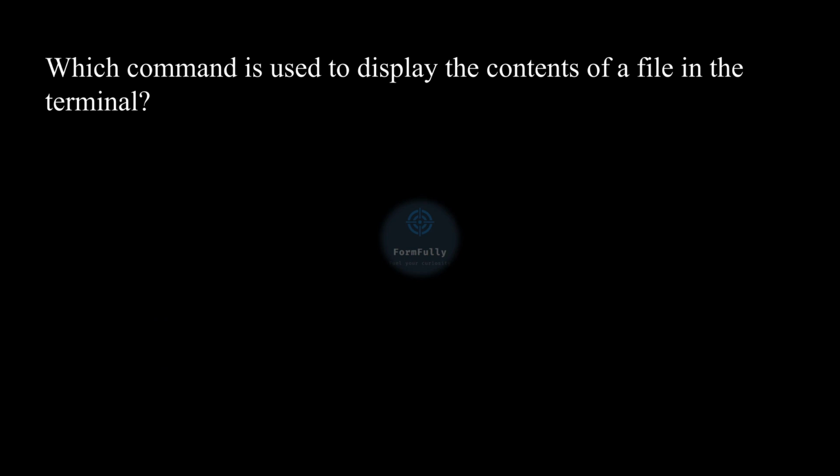Next question. Which command is used to display the contents of a file in the terminal? Options are open, cat, view, read. The correct option is cat. This command is used to display the content of a file in the terminal.